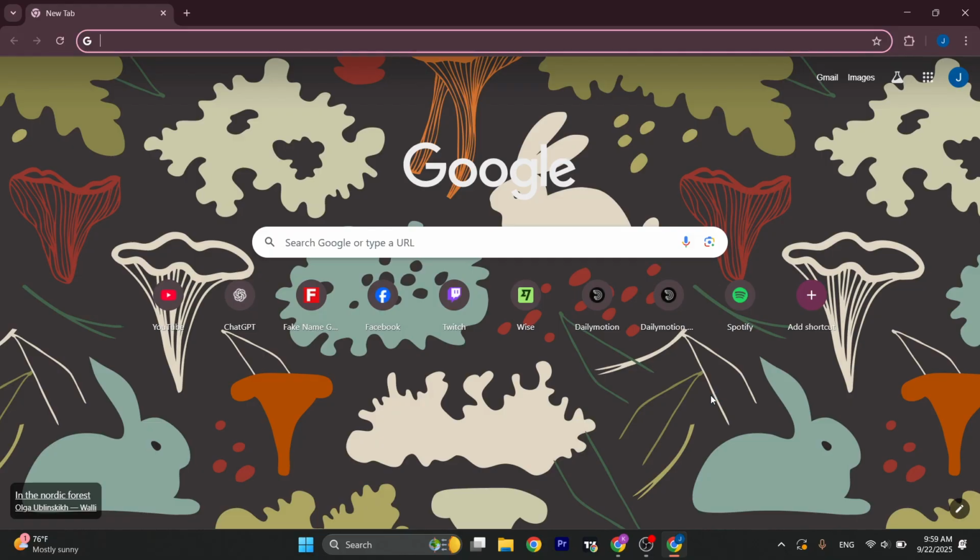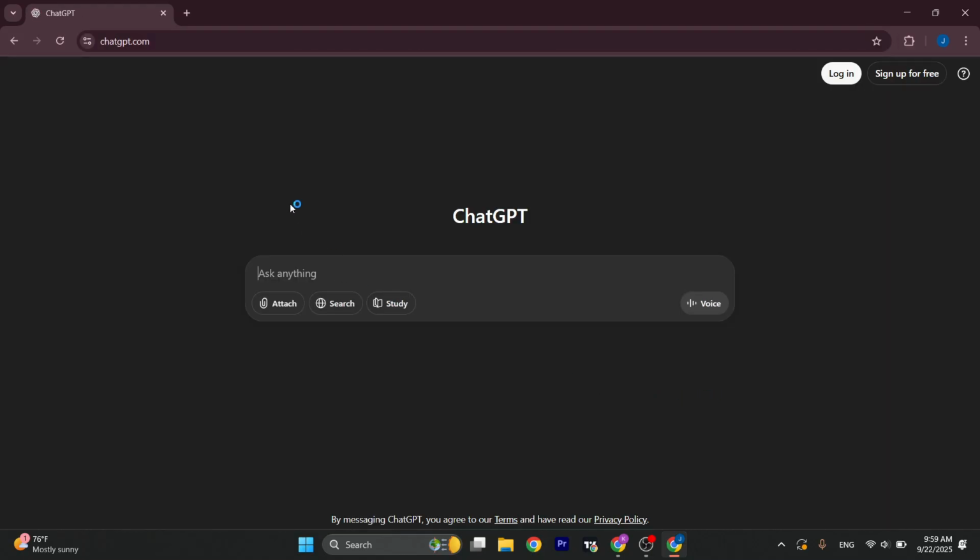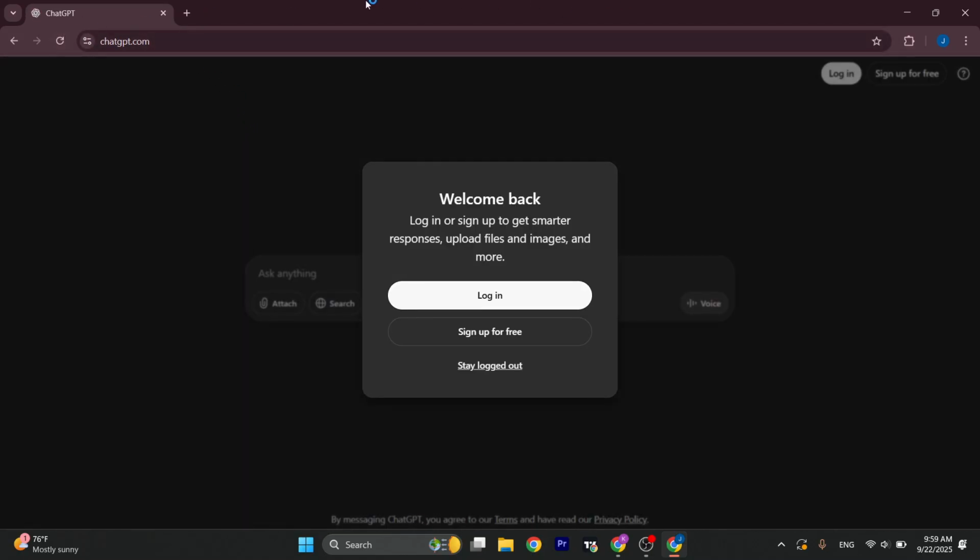a humanly manner. To create an account of ChatGPT, you can open up a web browser either using your laptop or your mobile devices. Search for chatgpt.com on the search bar of a web browser and you'll be taken to this website. Here you'll have three options: to log in, to sign up, or stay logged out. To create an account of ChatGPT, click on sign up for free.